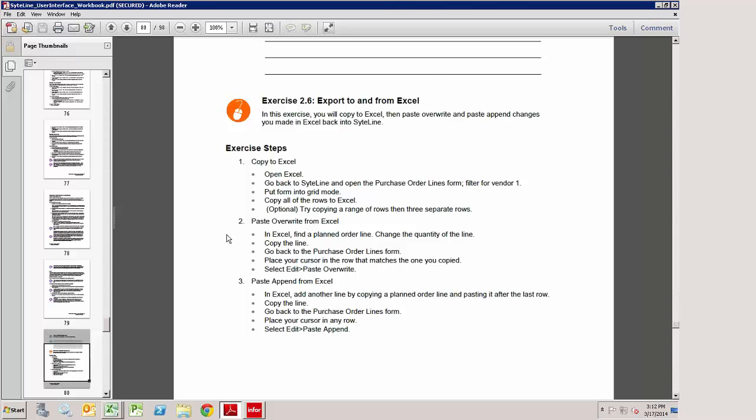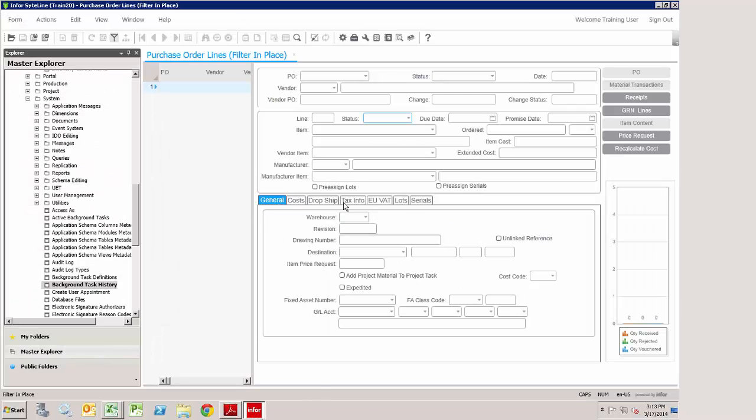Okay. So the first thing is, let's see how it works to copy something onto Excel. There are a lot of reasons why you might want to do that and never really bring something back in. Maybe you want to take it out to do some analysis. The way you do that is you go out to your form. This is the purchase order lines form, and we're going to filter for vendor 1. I'll put in vendor number 1 here, and I'm actually going to add another status of planned, because I'm going to change some things about these and bring them back in. Orders with the status of filled or whatever, I don't want to be messing around with those.